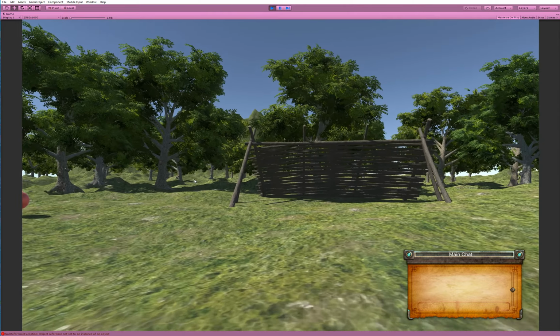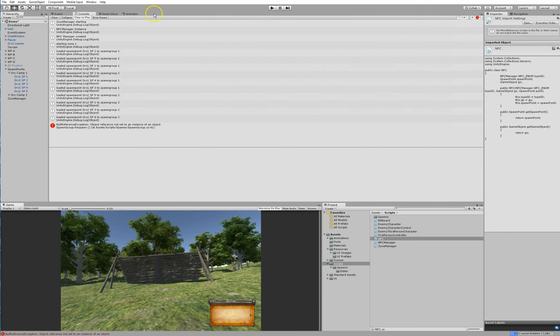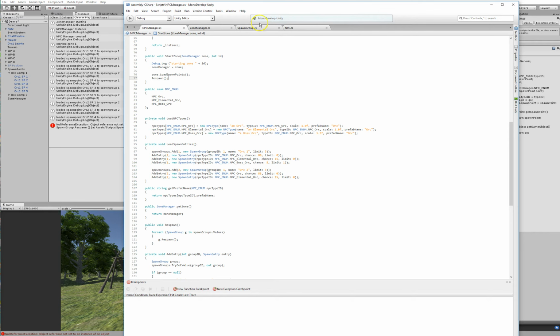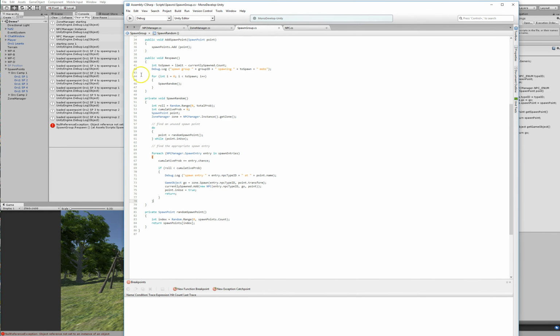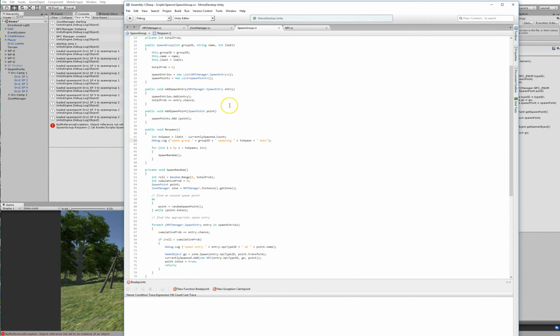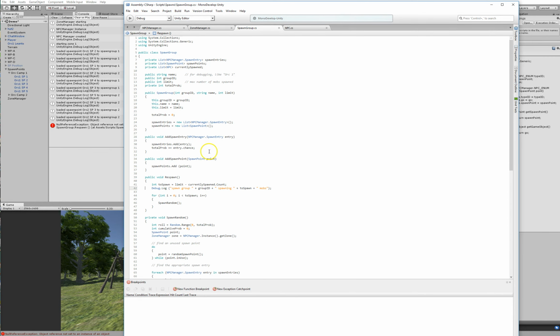Okay, I do not see anything. Turn this off and check the console. Oh, no reference. That would explain it. So we loaded everything up. Object reference not set to an instance in spawn group line 41. All right. Spawn group 41 right here. Currently spawned. I never created that. And we did. So here's where currently spawn gets created.